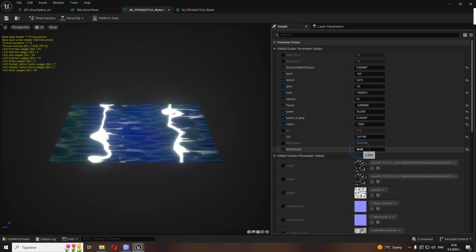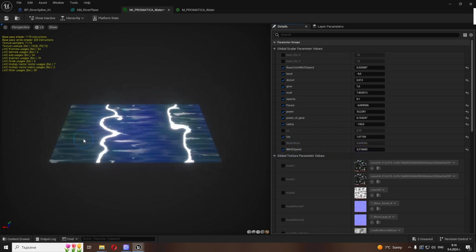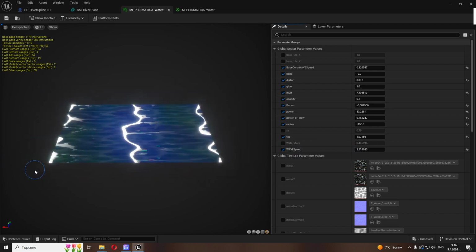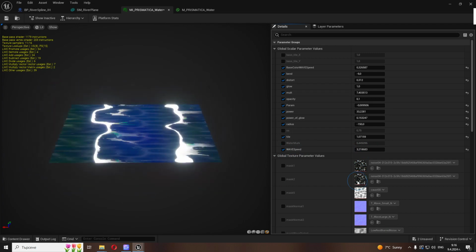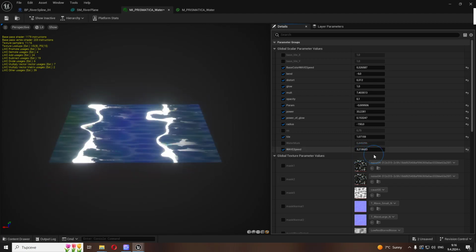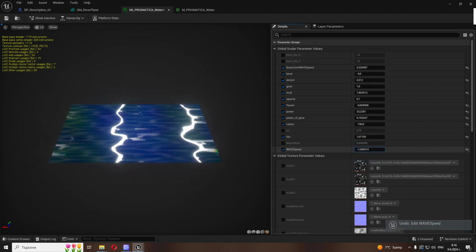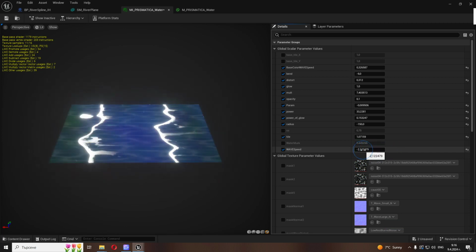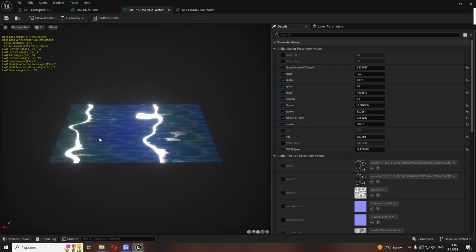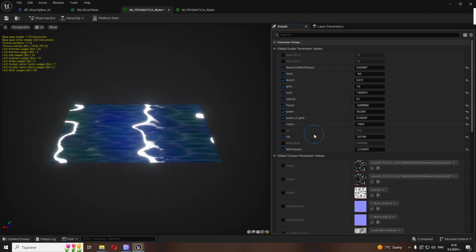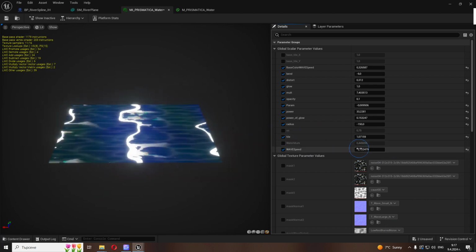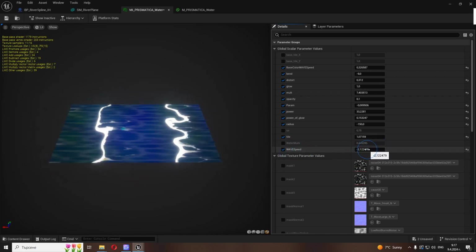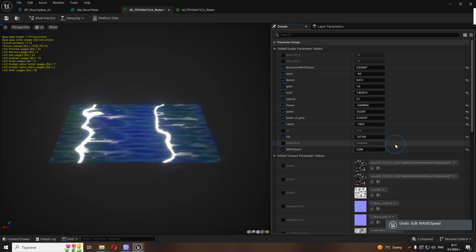We have wave speed. This wave speed is the speed of our waves, not the base color, just the waves. Base color is moving independently of this. We can even change direction. I think yes, we can change the direction of the waves from here. If the river flow is in this direction, we can use the minus before our wave speed. I will put this again.